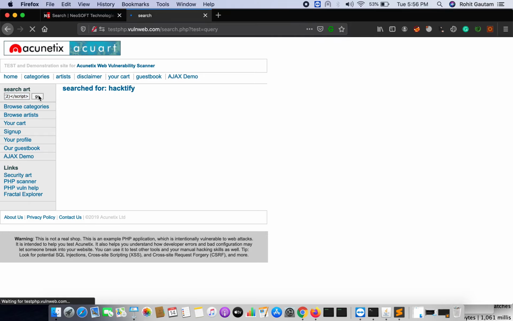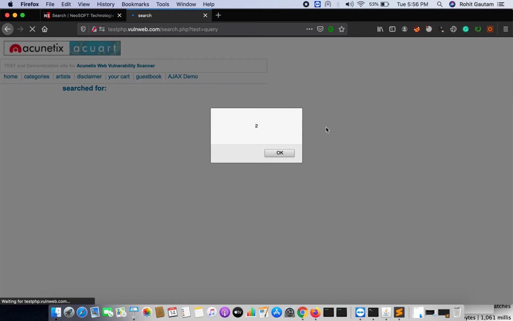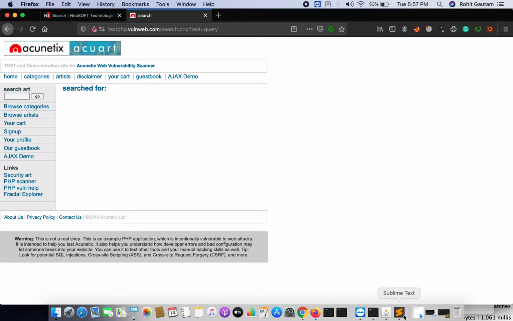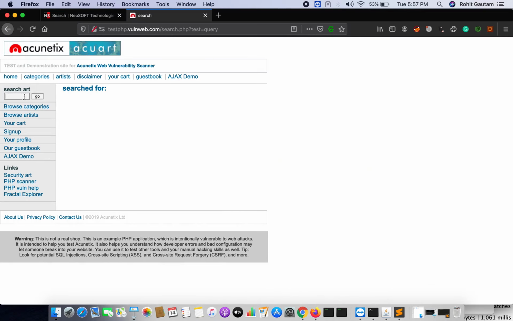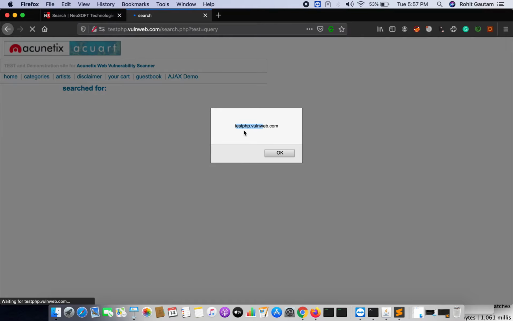Yes. So the application is successfully executing our JavaScript, which means this application is vulnerable to reflected XSS. Now, instead of 2, I'm going to type document.domain, in which I'm going to see the name of the web application. The web application name is testphp.vulnweb. Let's see if we can get the name. Yes, so we have got the name.